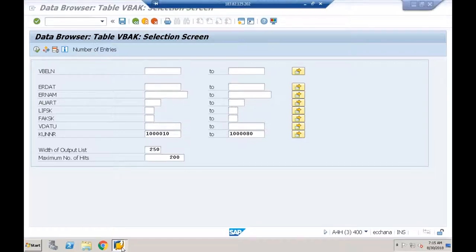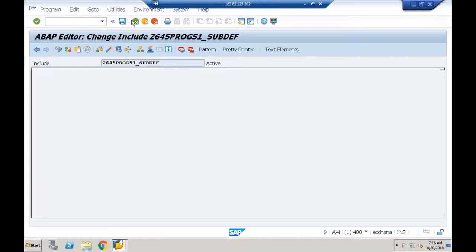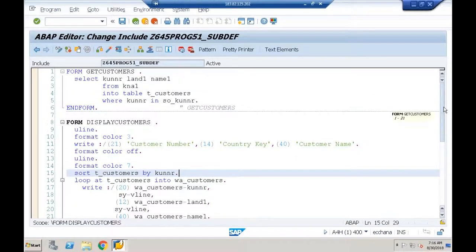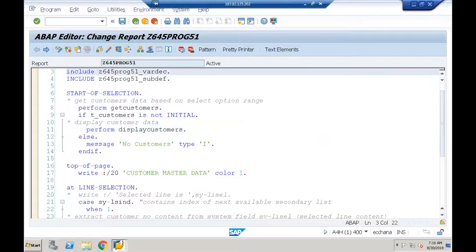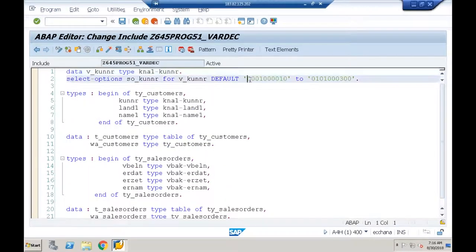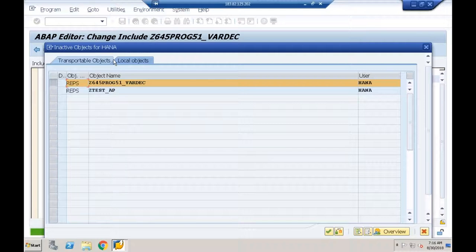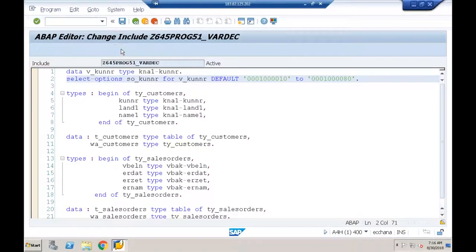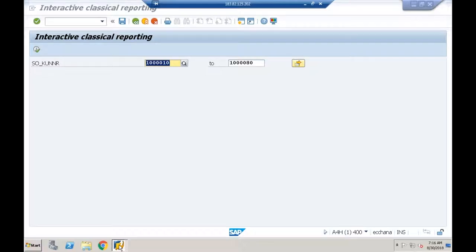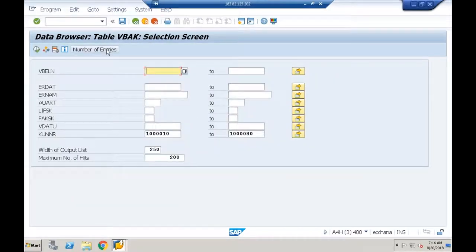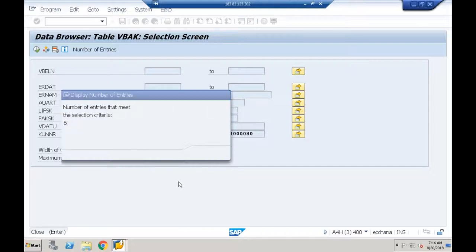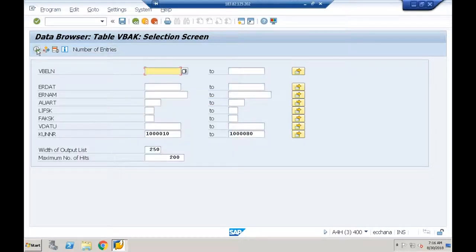Fine. Let me go and change the range here also. So here also in my program, I'll explain. So just wait. Here I'll give the range as 100. Let me activate. Right. So when I execute, in the VBAK table you can observe, between this range, lower limit to upper limit, how many sales orders are there? 6 sales orders. At least, okay, these are the 6 sales orders.